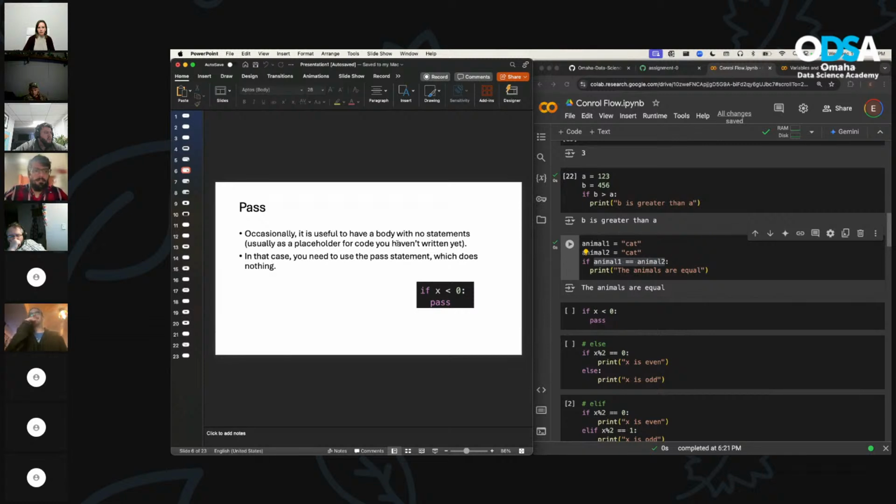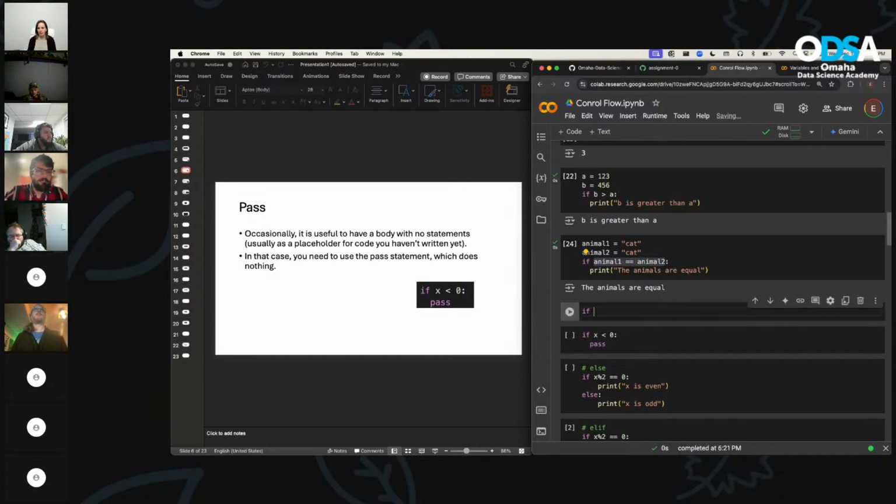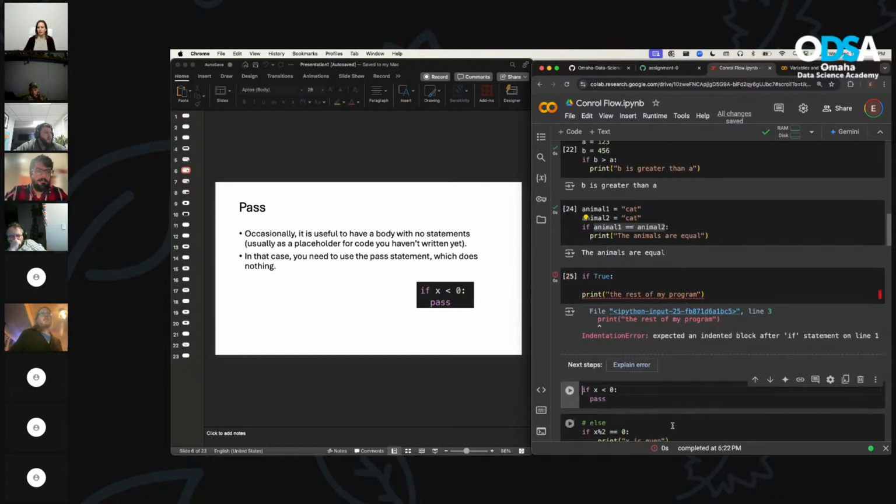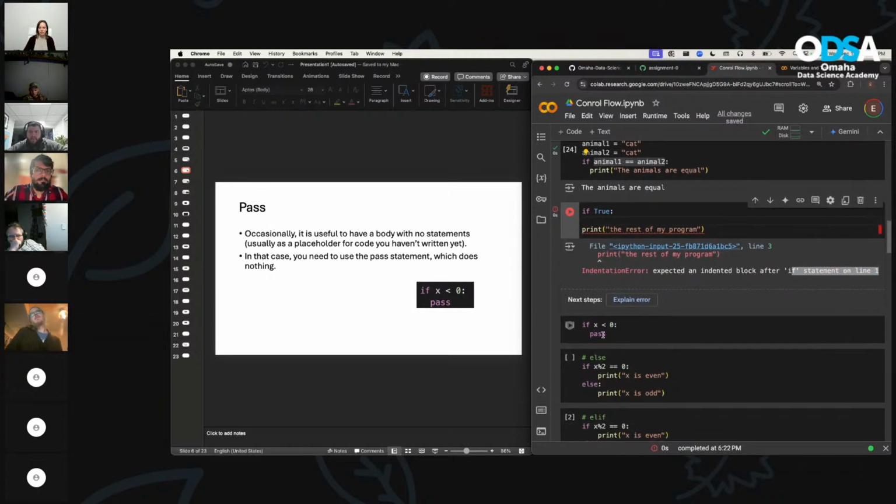Occasionally, it can be useful to have a body with no statements in it. In Python, you cannot create a statement with nothing in it. So if I said just if true, and then I wrote the rest of my program, print the rest of my program, that would not work. It's an unexpected indent after the if statement, because it's expecting code to be indented and executed here. So you cannot leave this empty.